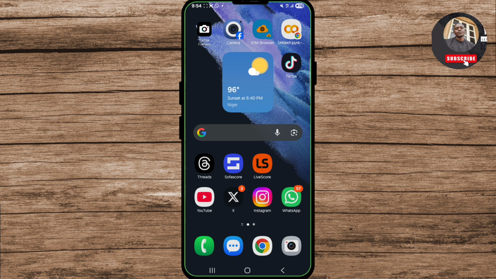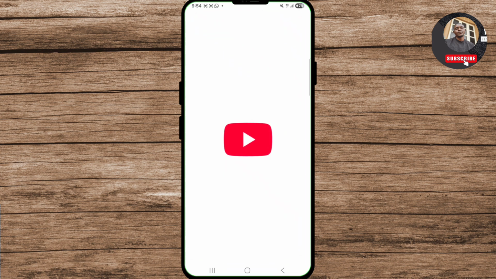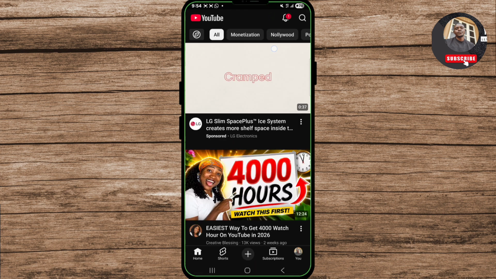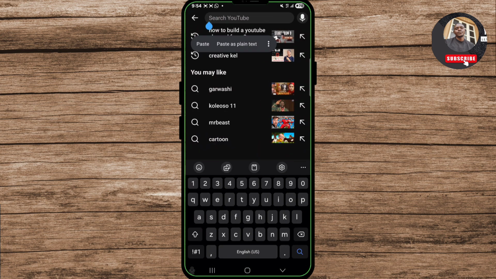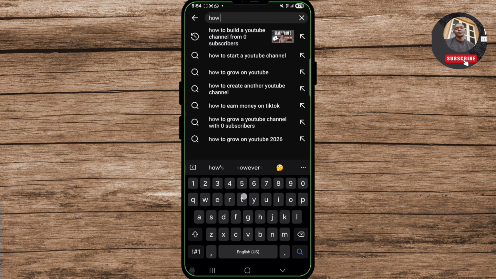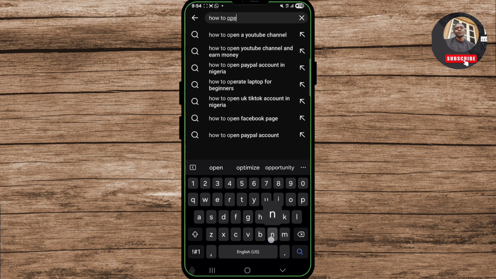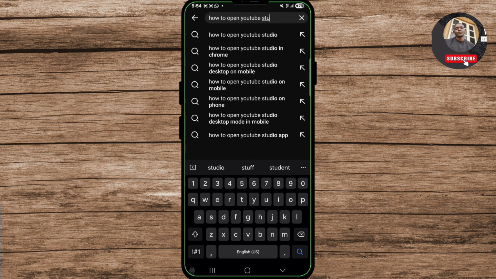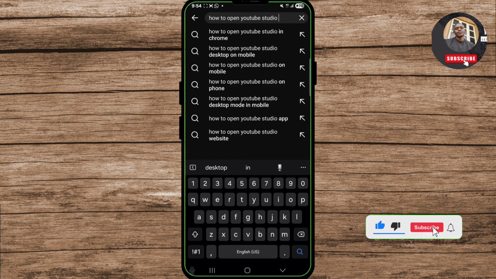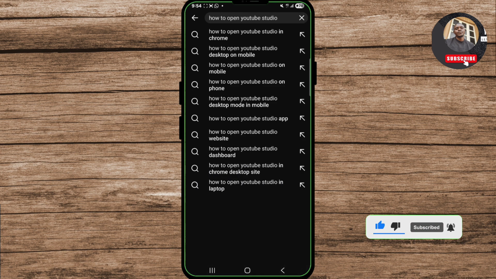The first thing I'm going to do is open YouTube. Then go to the search bar. Now let's type the keyword, how to open YouTube Studio on Chrome browser. Now you can see the auto completion. Even though I have not completed the keyword, this auto completion has now suggested some keywords that people are searching to get this content.